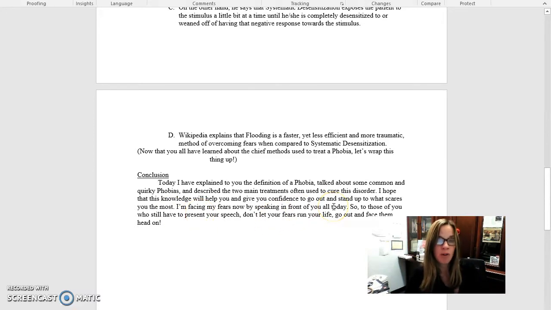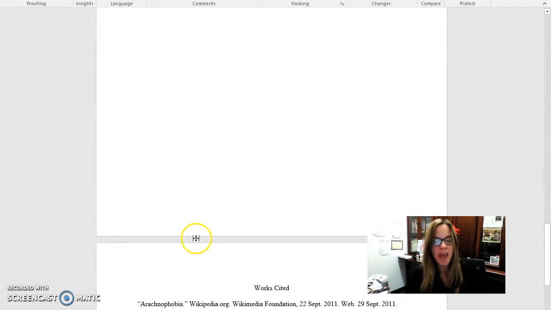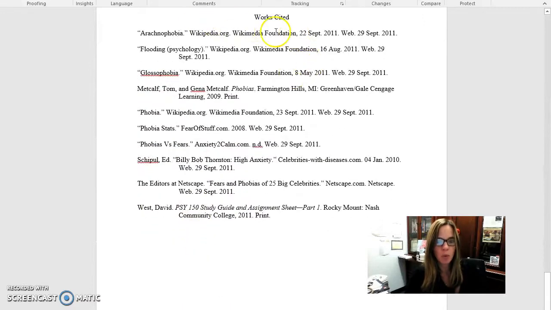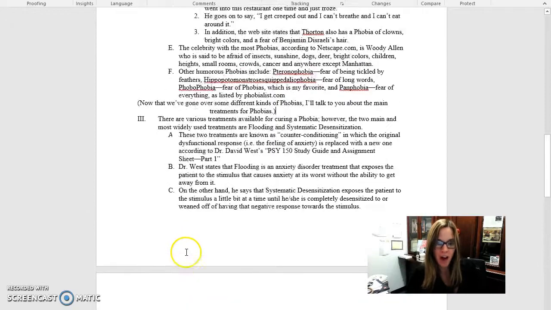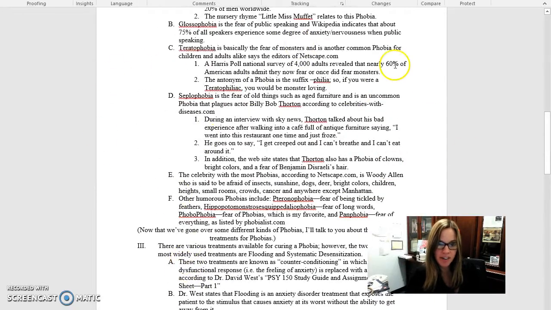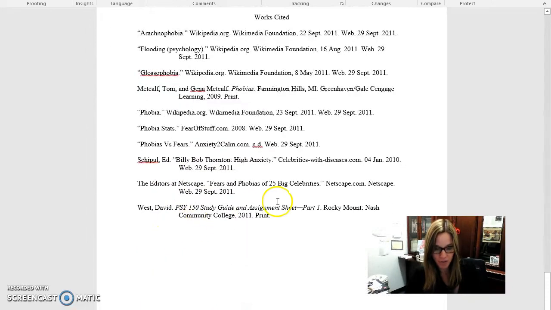And then remember, the last part of your conclusion is to end memorably. So he mentioned, so to those of you who still have to present your speech, don't let your fears ruin your life. Go out and face them head on. And of course, he did the speech in the classroom. And then he has his works cited here. And I was able to cross-reference all of his source citations in here to the final bibliography.